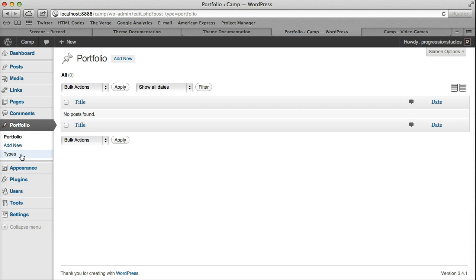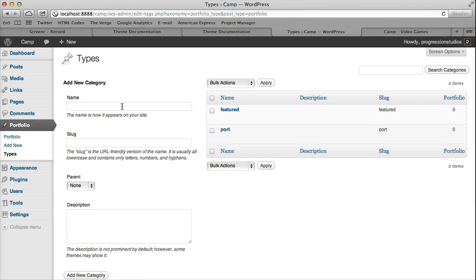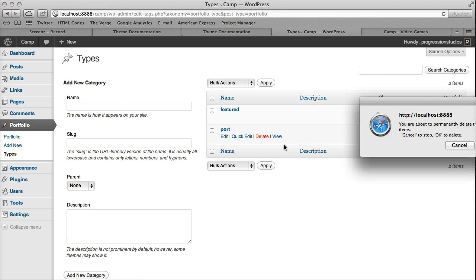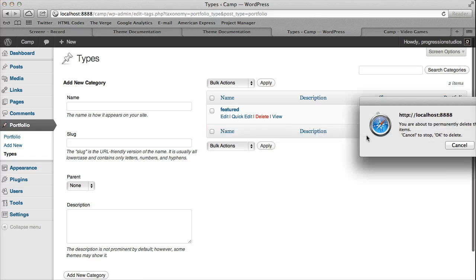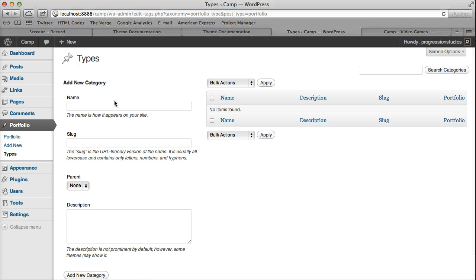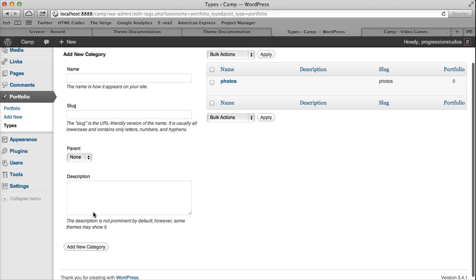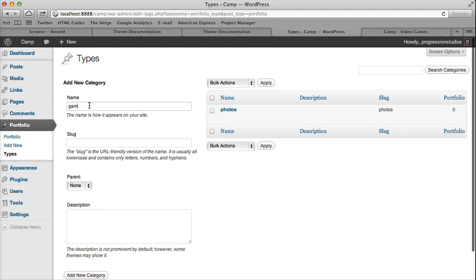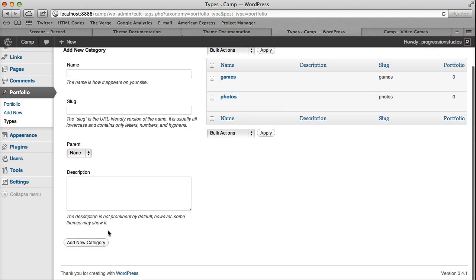But to add portfolio items, we have a custom post type of portfolio, and there's 2 things. You can add a portfolio and a type. Let's go ahead and add some types. And I have 2 in here. I'm just going to delete them and add 2 more for our example's sake. So I'm going to call the first one photos, add it, and then we'll call the next one games and add it.